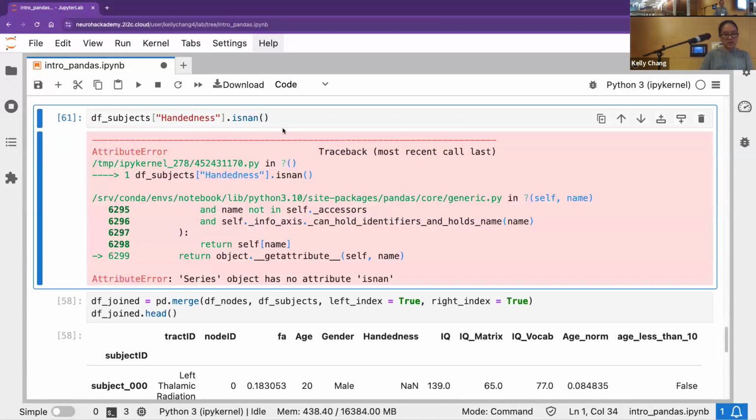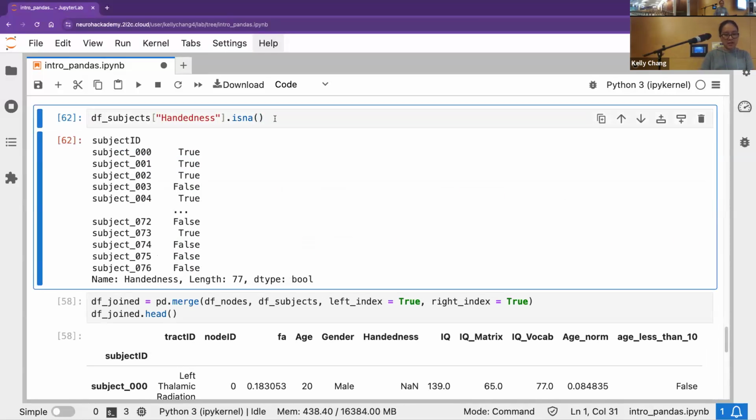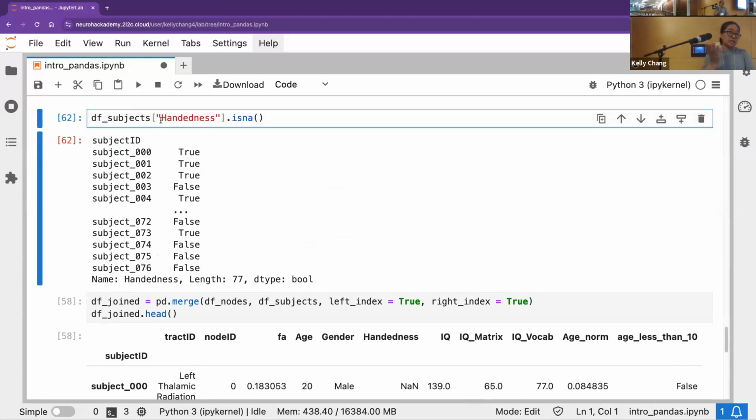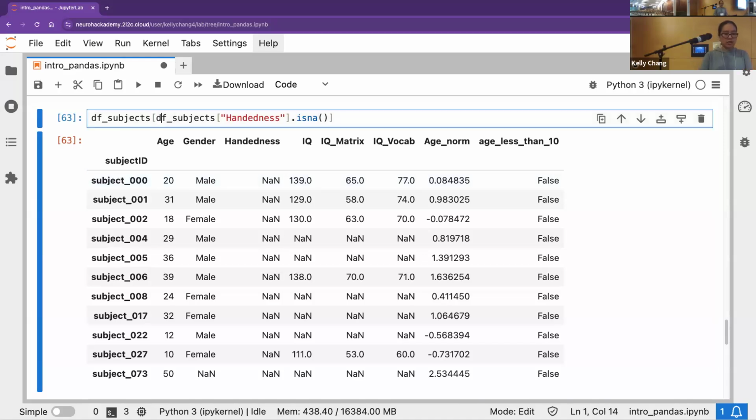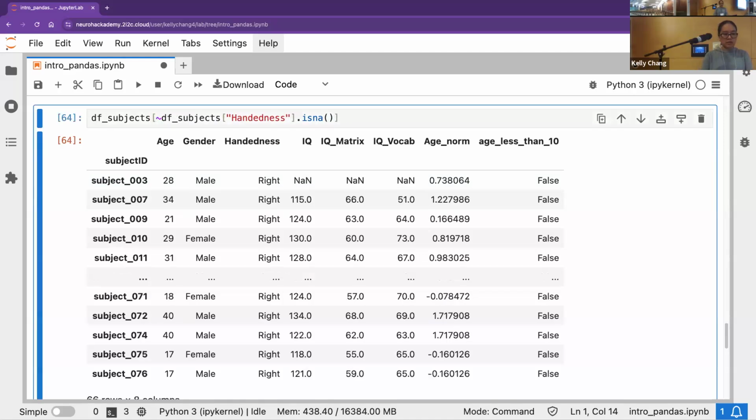Yeah. It's not isnan, isna. There we go. Then there is a method called .isna. It'll give me trues and falses for where it is. And actually, I can take this index, df_subjects, more brackets, and then call it on. And then if you take a look and run this, I'm only subsetting for NaNs. And of course, just to get not NaNs, it's to reverse it with a tilde.